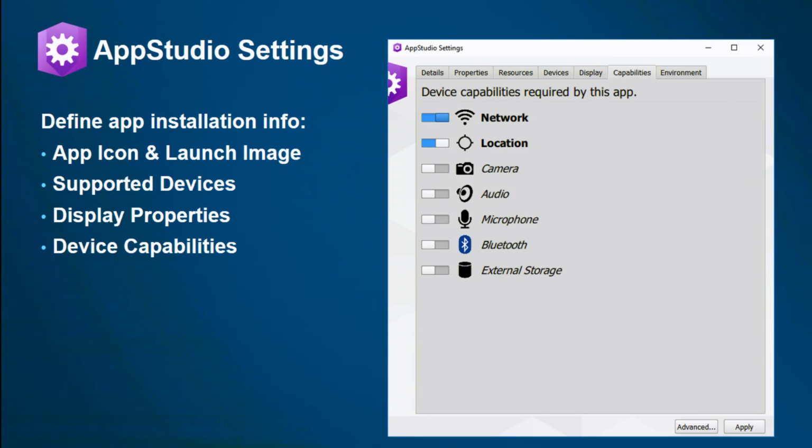And finally, the device capabilities. Which device capabilities is your app going to use? Maybe your app needs a camera, a microphone, Bluetooth. Again, just by turning on the options and the devices that your app is going to use, AppStudio handles the rest of the work for you.